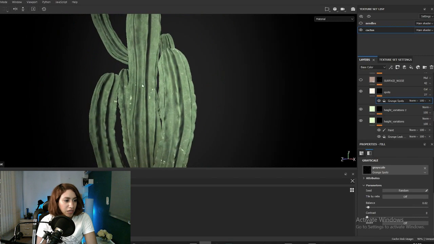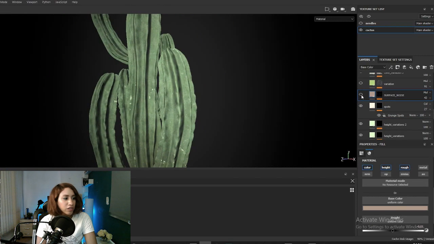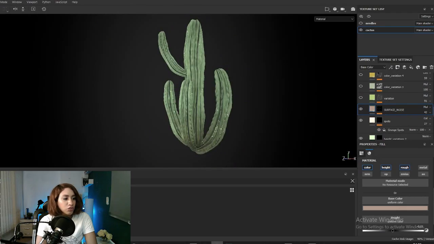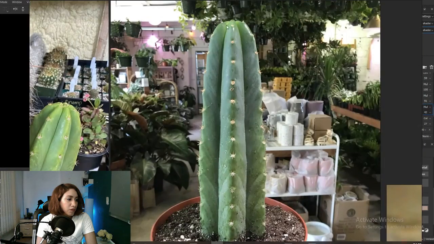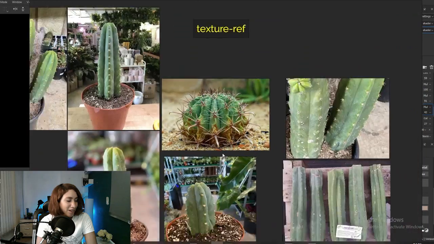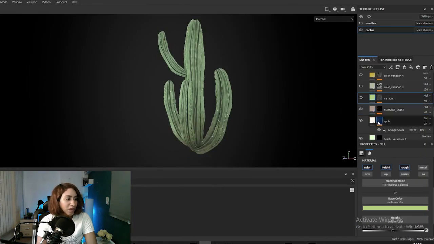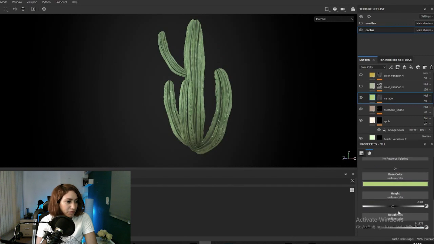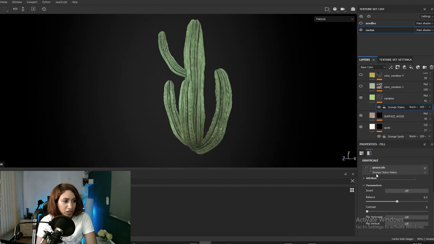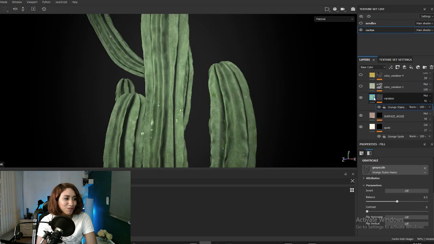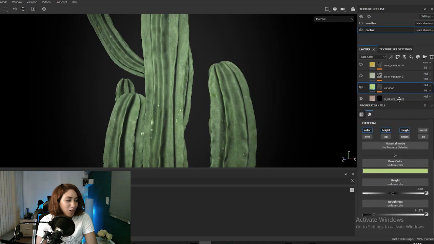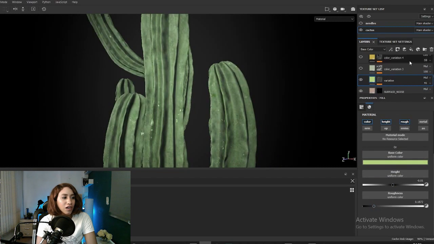Let's look at the reference again to see what I should do next. I think I should do some more variation and add more intense colors. The same way, I pick a more saturated color. I use a black mask, grunge map for it. I feel the cactus needs more variation. You will notice all the layers are called the same, all of them called color variation. Of course, I'm not just playing with the color, I also play with the roughness too.